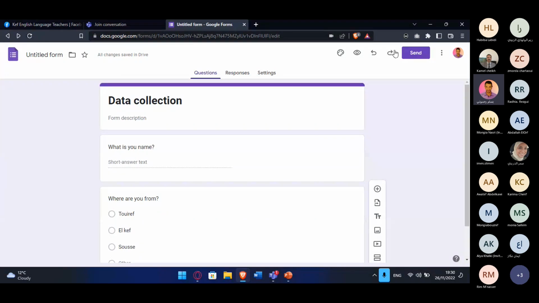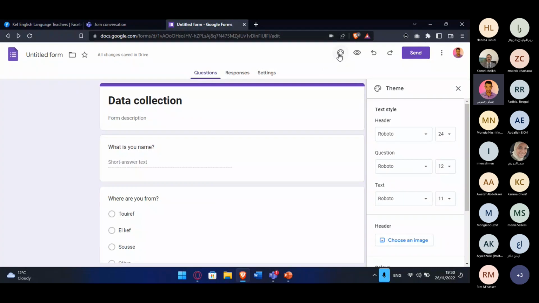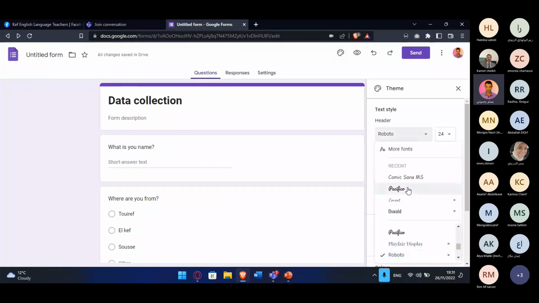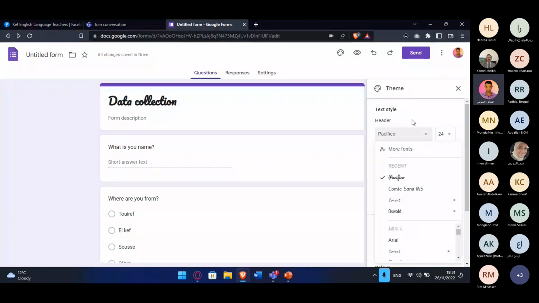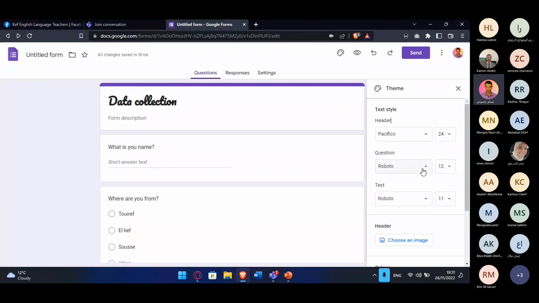Now let's move on and have a look here. Of course, this is self-explanatory. Here it's the preview. Here is the theme. This is related to everything about customization of the form. You can customize the form the way you like it, even the fonts, you can change them the way you like. Here, as you can see, the header. This is the header font. The questions, as you can see, the questions have changed.